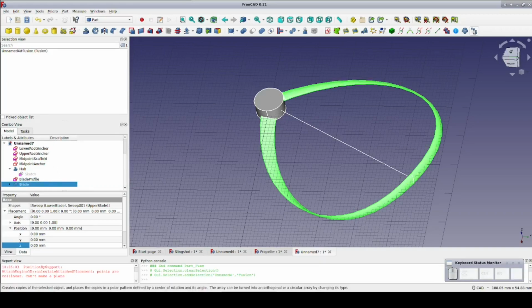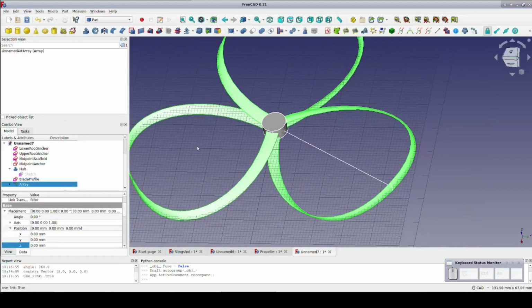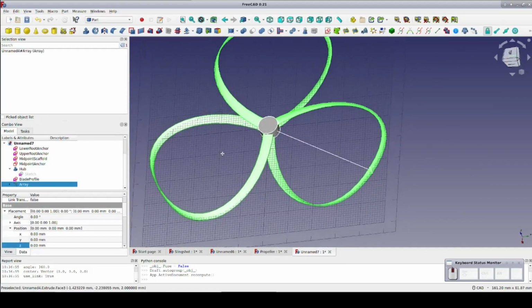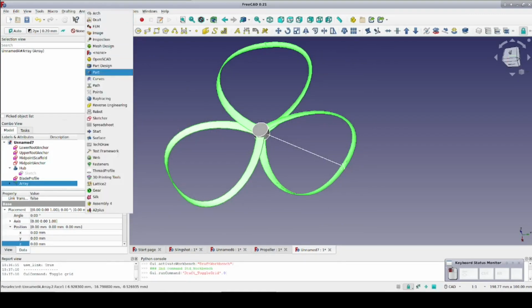Now select the blade and select the Polar Array tool from the draft workbench. Set the count to 3 to give us our 3-bladed propeller. The draft plane is starting to get annoying, so I'll briefly go into the draft workbench, turn off the grid, and go back to the part workbench.